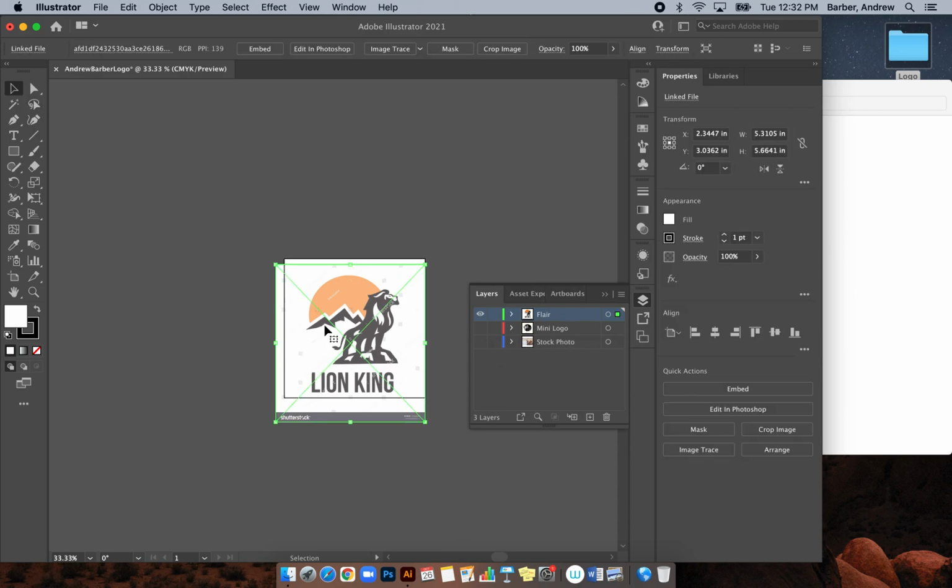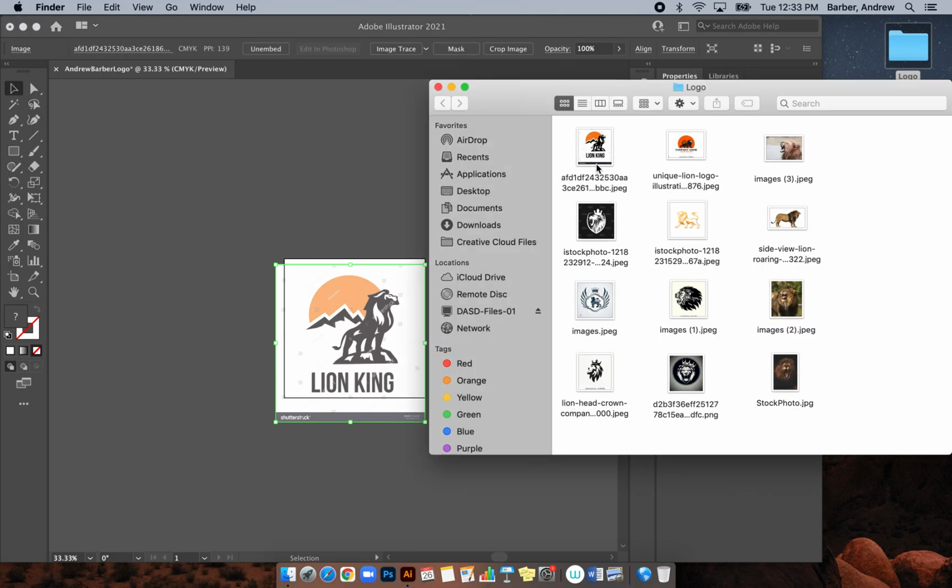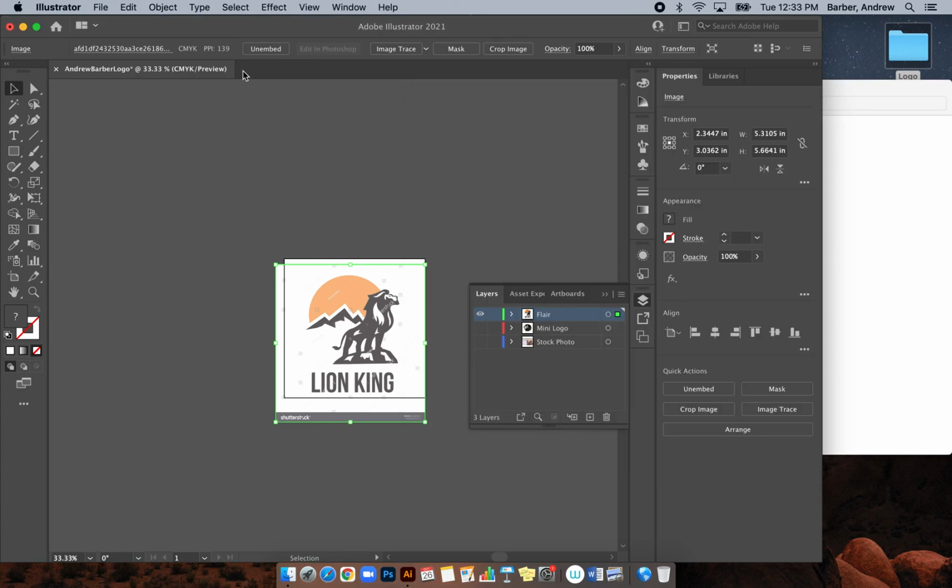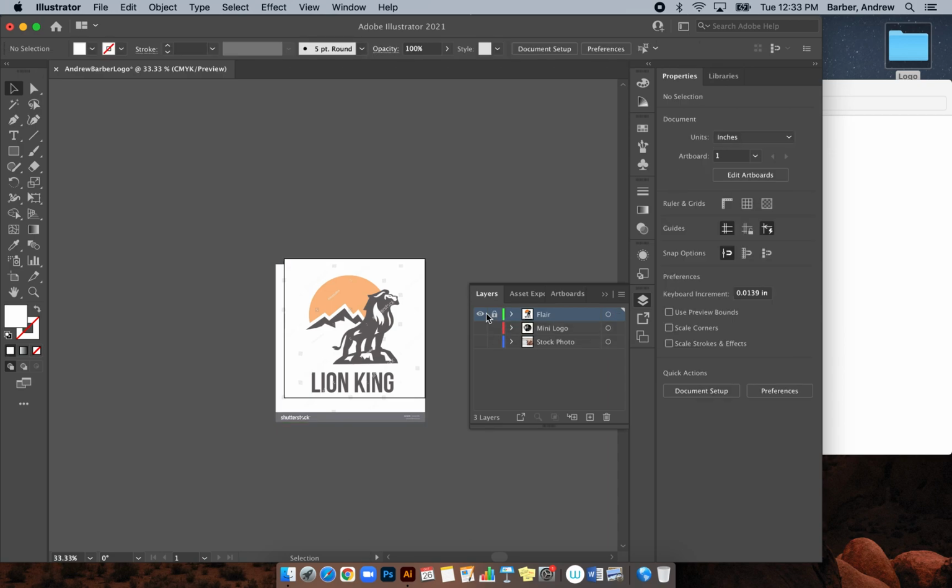Select your photo, like literally click it. And then with the photo itself, up here in the top when you have the photo selected, you're going to see the word embed. Go ahead and click embed. What this does, if you don't do it, it doesn't know where to utilize your photo from. Like it's still pulling it from the source of where it is on your computer. However, if you embed it, it doesn't need the source of where the photo comes from. So now we can lock the layer and hide it.